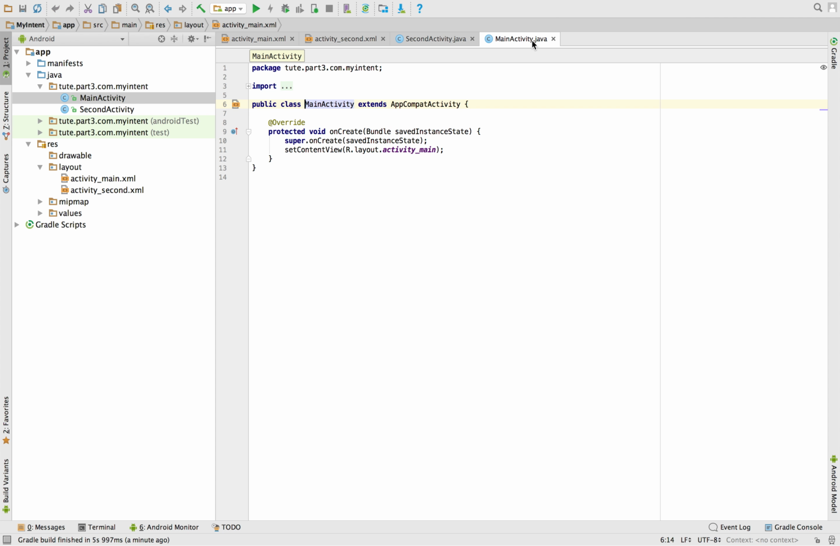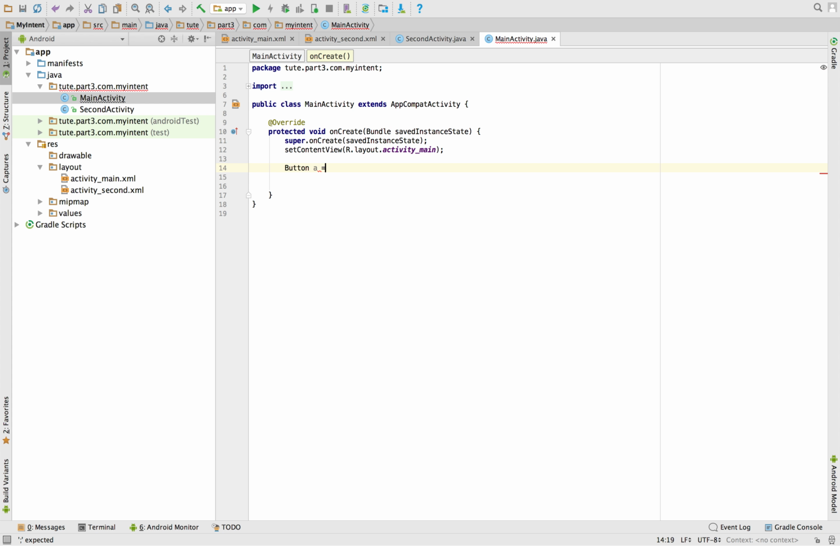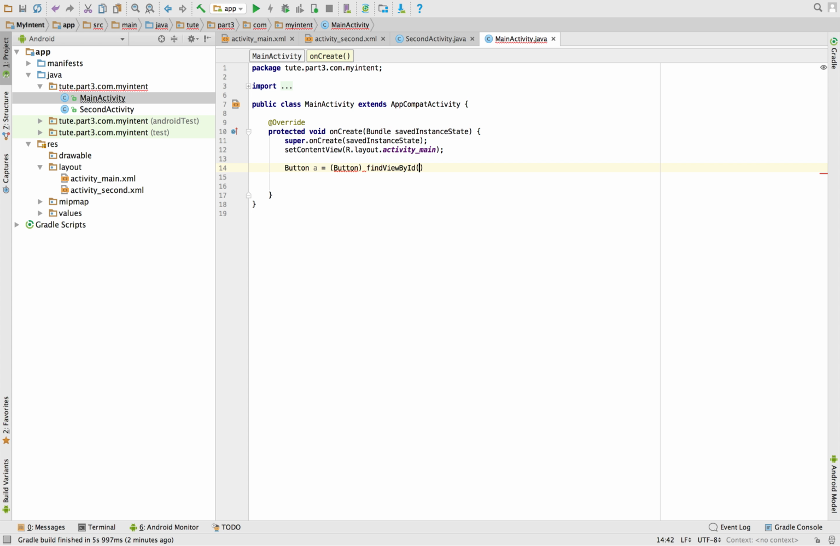So we'll go to the main activity. First, we have to create an on click listener on the button that we have put in the XML design file. So let's get the ID of that button: Button A is equal to, returning a button, findViewById R.id.button. So it will return the button that is on our page.